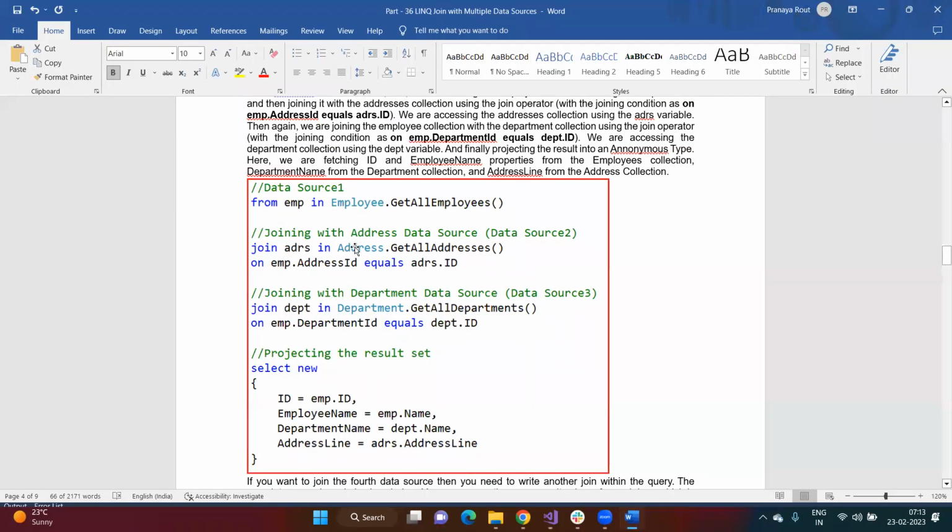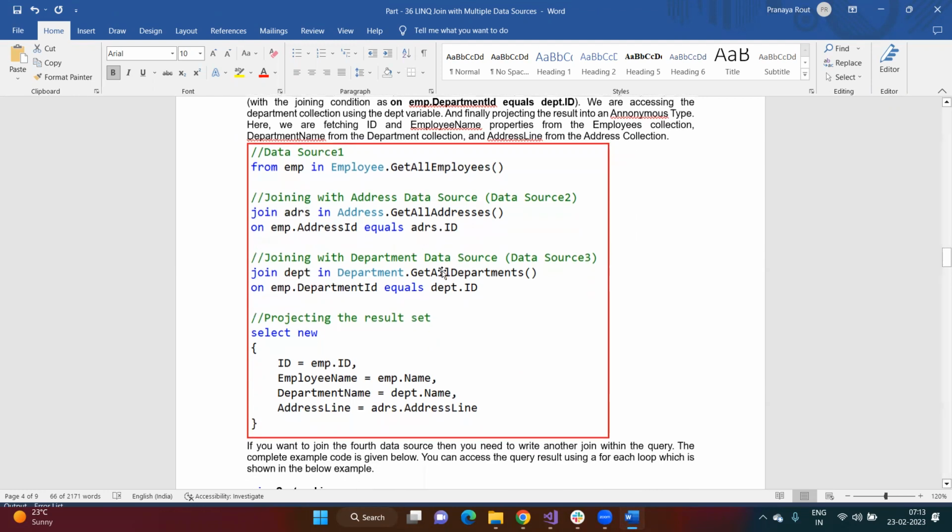So this thing we have discussed in our yesterday session, but now this is not done. What it means? It means we are not going to simply join employee with the department, employee with the address. Third table is also there. Third data source is also there. That also needs to be involved as part of the joining. What does it mean?